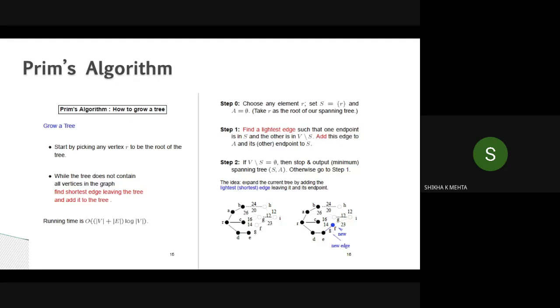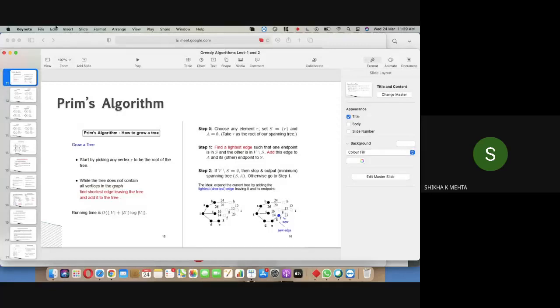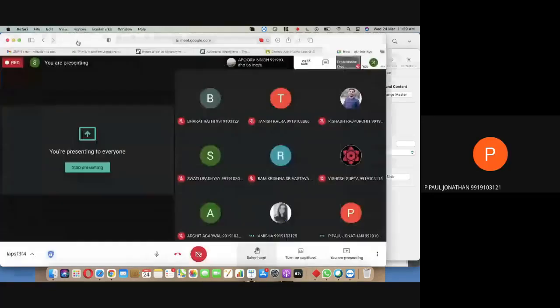So the best way to implement Prim's algorithm is using priority queues. Can anybody tell me what are priority queues? How do we implement them? Yes, please. Insertion is normal, but when you have to delete from it, the deletion will delete the maximum element. Okay. So how do we implement the priority queues? Using a heap. Yeah, yeah.